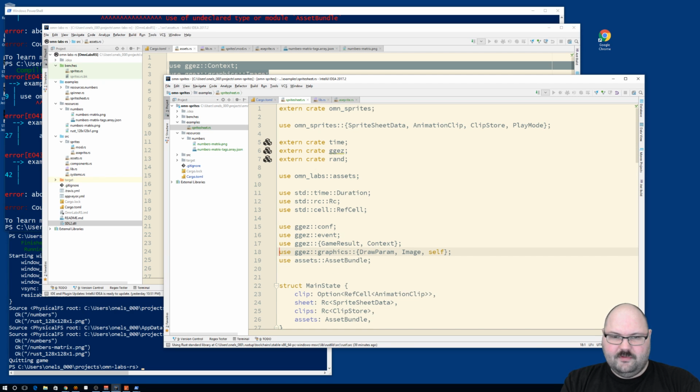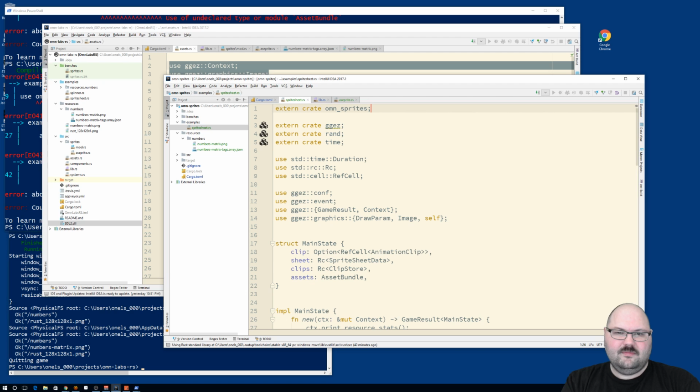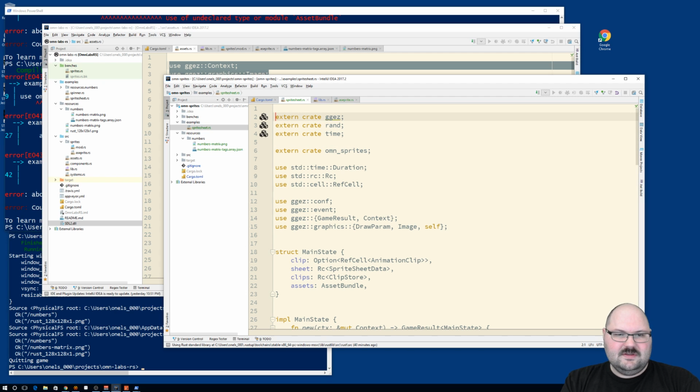I think that should be equivalent. I'll just add them all in the same line here. We don't want assets or asset bundle. We don't want to use Omen Labs. It would be nice to keep this stuff alphabetical, kind of. So this is third-party stuff. This is quasi first-party, I guess.